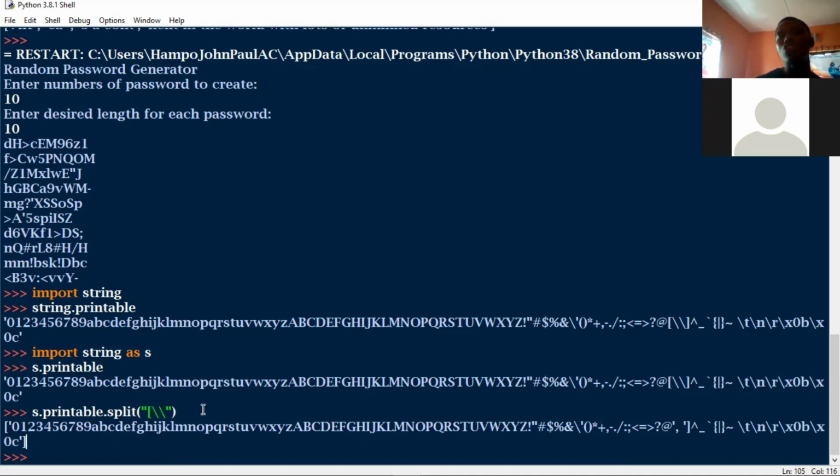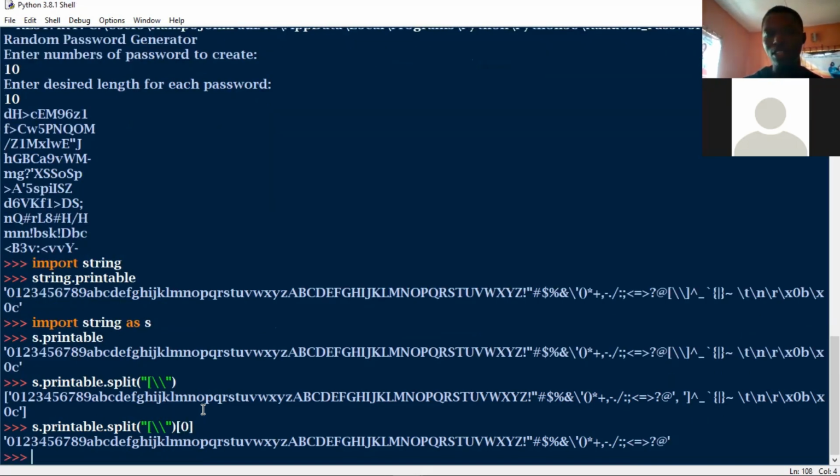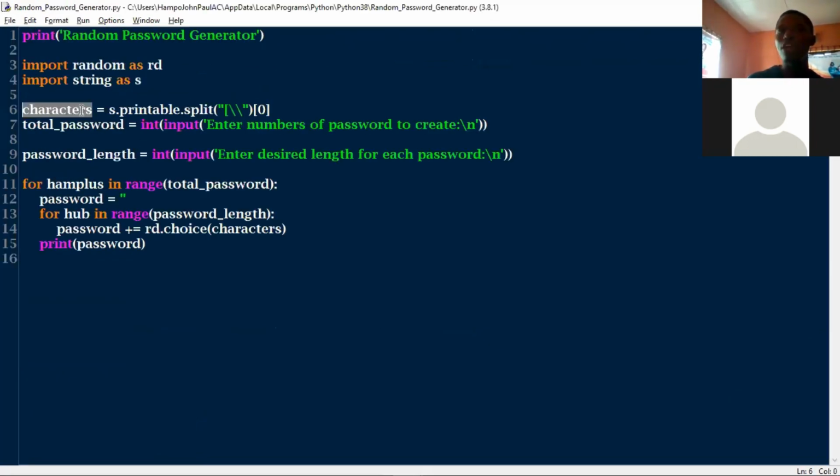So if I want just the first part, I'll do this and index it by 0. Then it gives me the first part. That was how I got my printable characters, and I stored it in this variable you see here. So this has been explained. It captures the character and stores it in the variable called character.